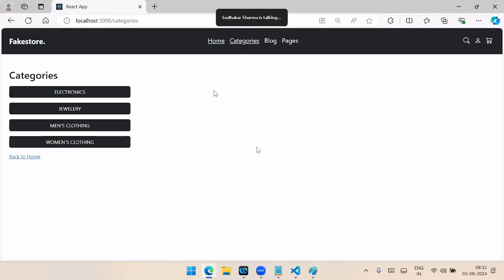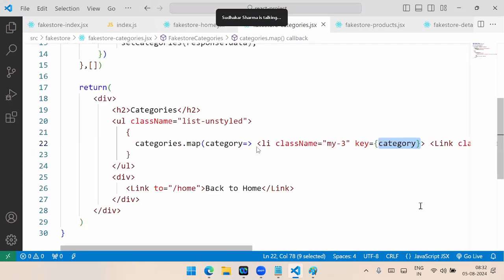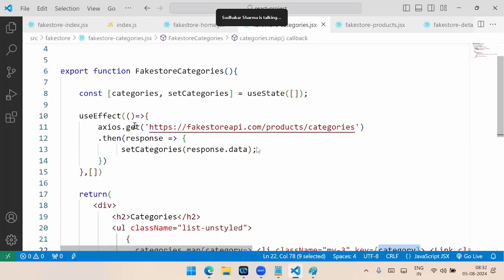But whenever anybody tries to open categories, it should verify whether user is logged in or not. If user is logged in, then it should navigate to categories. Otherwise, it should navigate to login. So let's go to the categories page, the fake store categories. Here, when user loads this, that means this is the mount phase. In the mount phase, I need to verify whether he logged in or not.